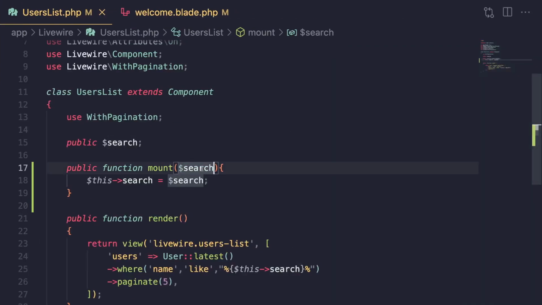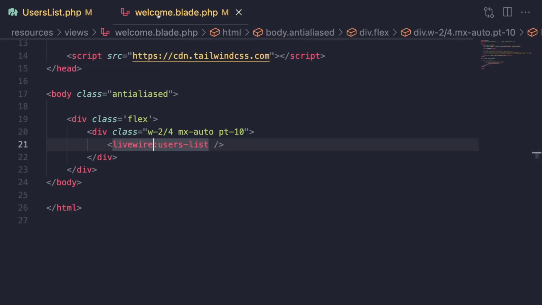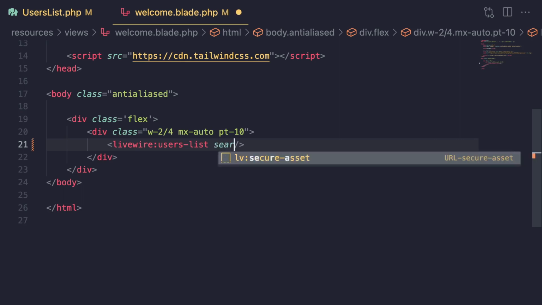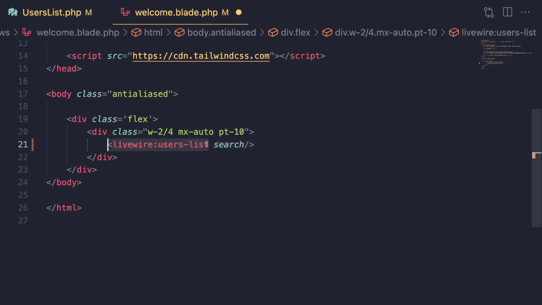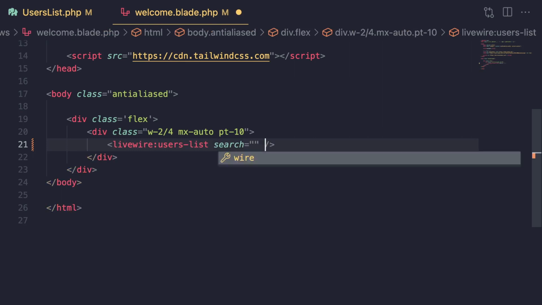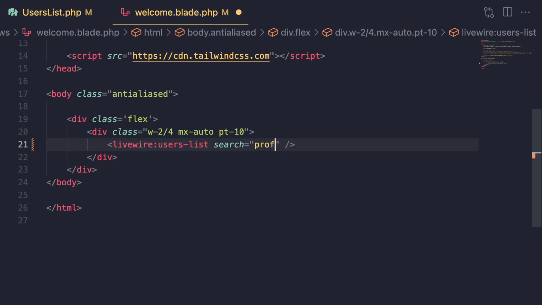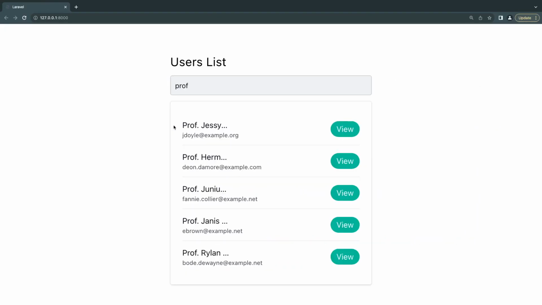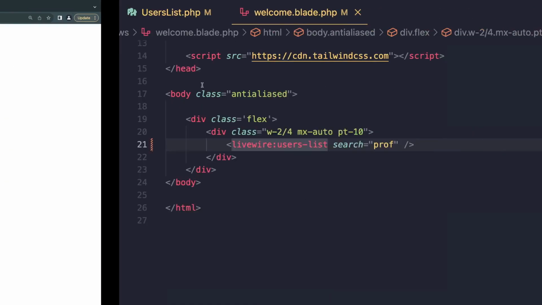Now if we want to pass in this search to our component, we can go to wherever we are importing this component. In this case, I'm doing it inside my welcome.blade.php, right? I'm including my component here. In order to pass a variable, if you're using this syntax, we can just say search, then set equal, and pass it in here. So I'm going to say prof. Maybe by default, I want my search to be prof. And if you reload the page, as you can see, our search by default became prof, right?